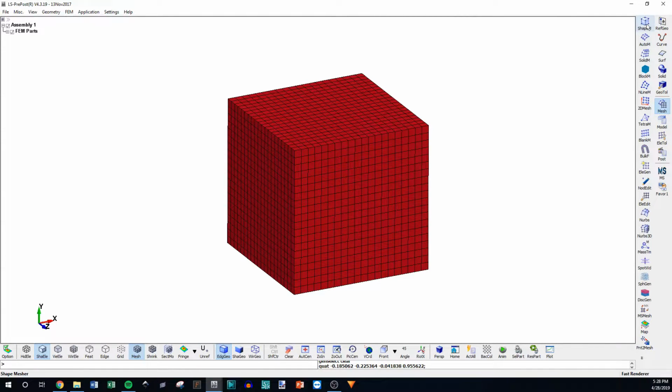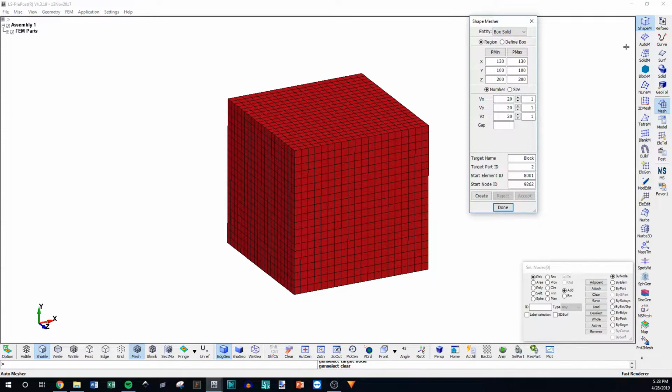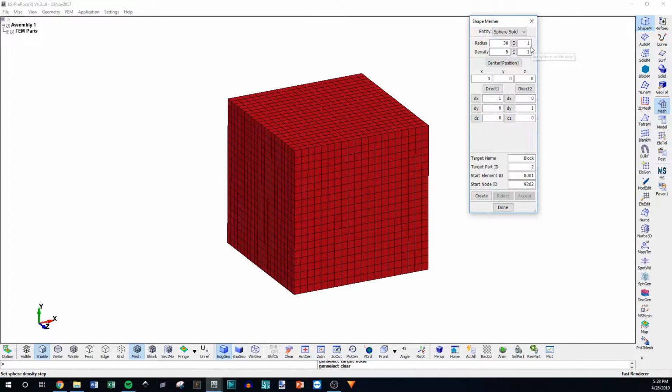So now let's make the impactor. So go to shape mesher again, click here, go to sphere solid. You can do either shell or solid here, but I'm just gonna make it as complicated as possible and go to solid. So we know this thing is 200 by 200. So let's make the sphere, let's make it 50. So this is the radius. Actually, 50 is going to make it 100 wide. So let's do 25.